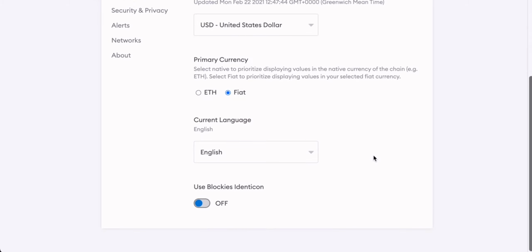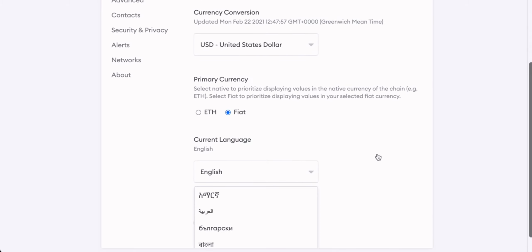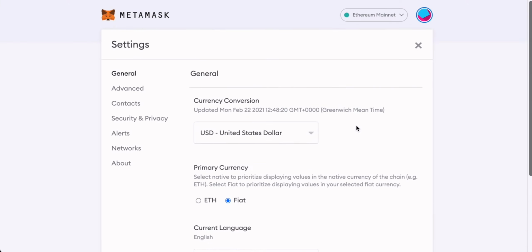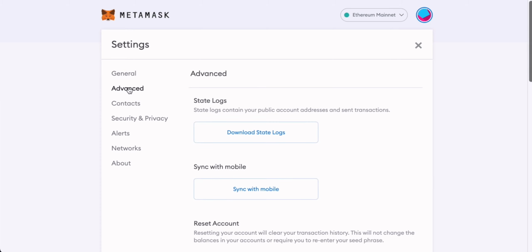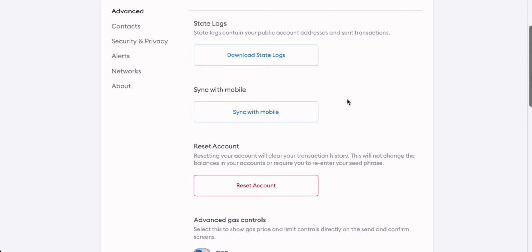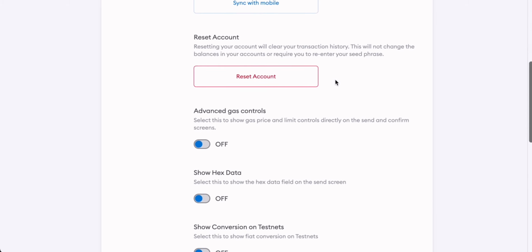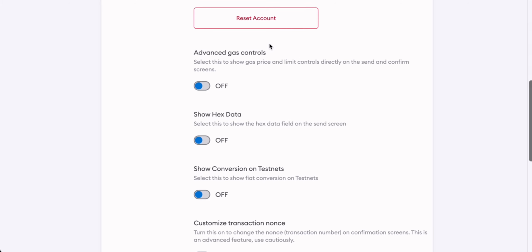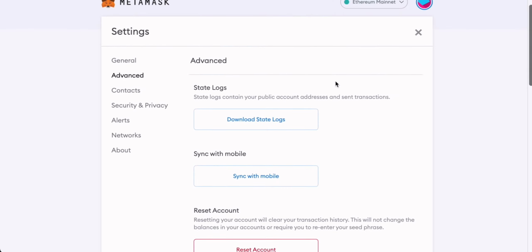You can choose the current language as well, and there's actually quite good language support in MetaMask, so definitely can be used by many people. And as we come over to advanced, we have some state logs. You can download those if you wish. You can also reset the account to get rid of all of your transaction history if that's something that you might want to do. There are also some other controls, including advanced gas controls. I'll cover them in the section later on in the video.